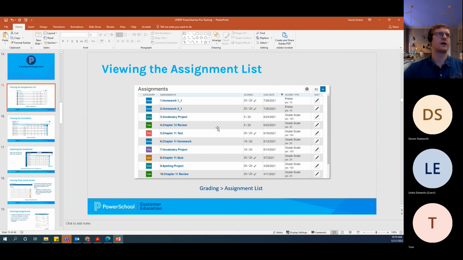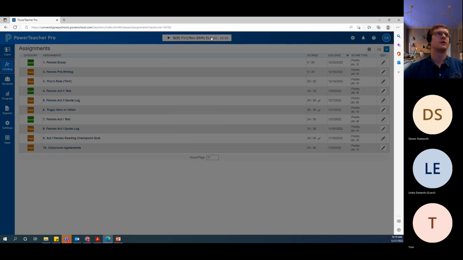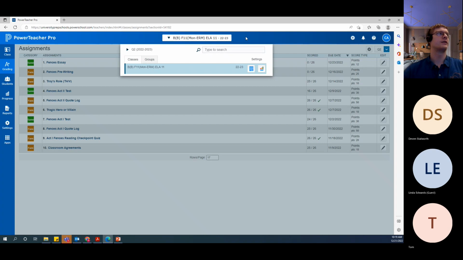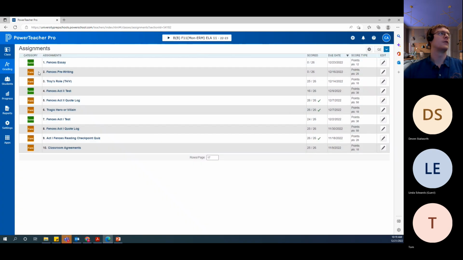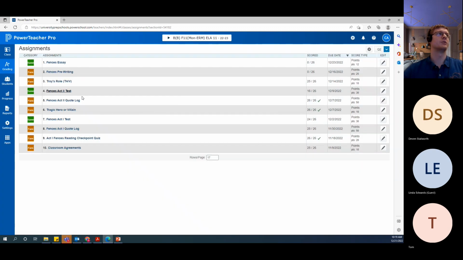To get here, this is just a sample page, but I'll go back to PowerTeacher Pro. So we're going to click on PowerTeacher Pro, find the class that we want, and then on the left, there's this grading tab here, and we can go to assignment list. And this will list all the assignments that have been created for this specific class.